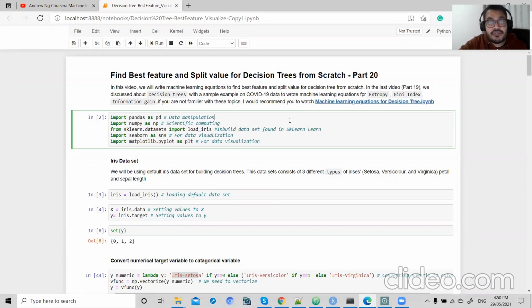So today we're in part 20, finding best feature and split value for decision tree from scratch.